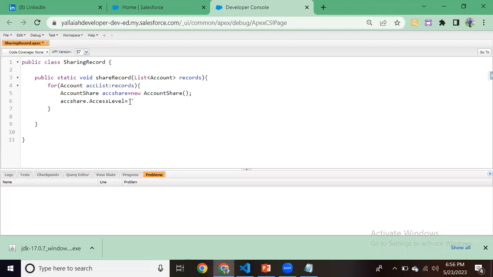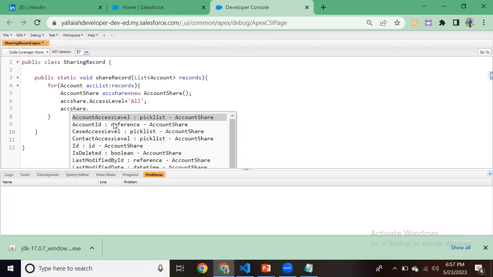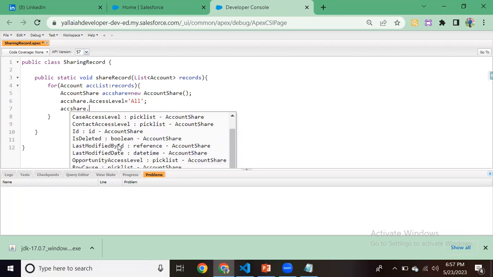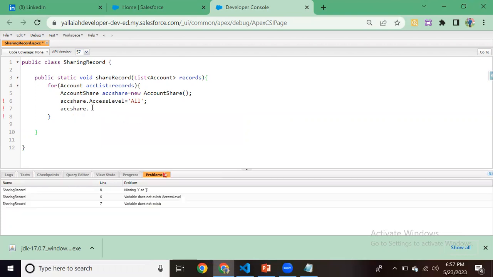Share, this is the parent ID. Parent ID is there. So the ID of the record, accList dot ID, copy.